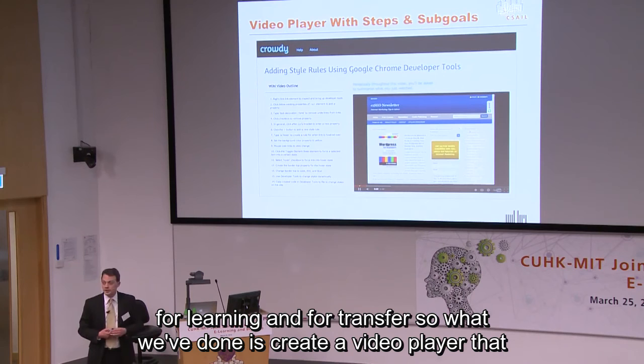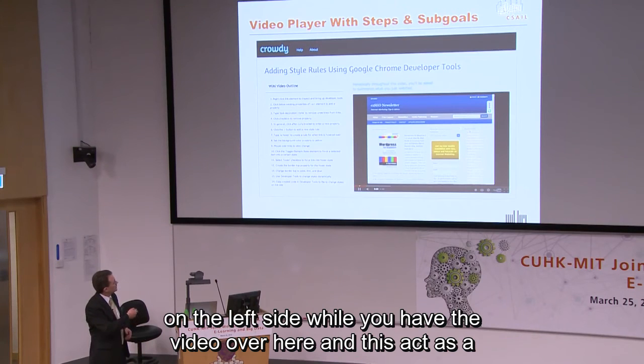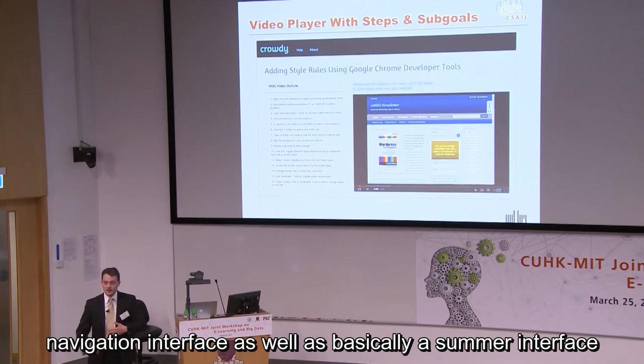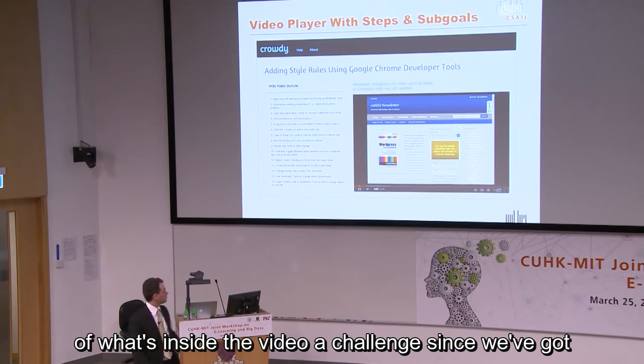So what we've done is created a video player that allows us to display these sub-goals and these steps on the left side while you have the video over here. And this acts as a navigation interface as well as basically a summary interface of what's inside the video.